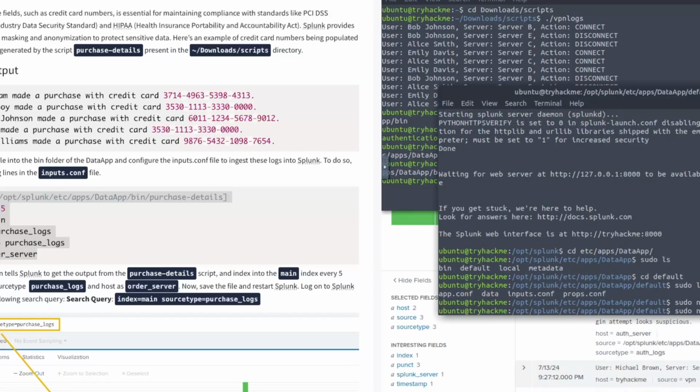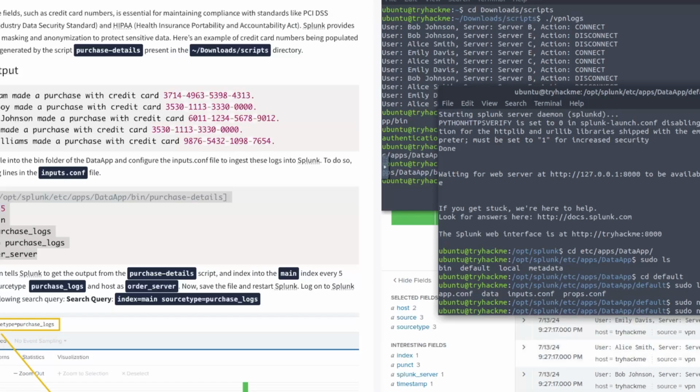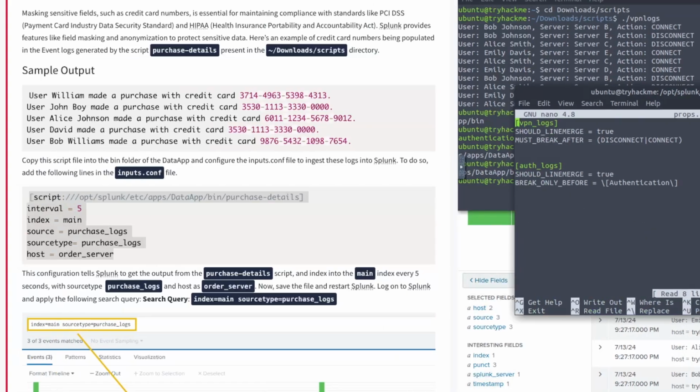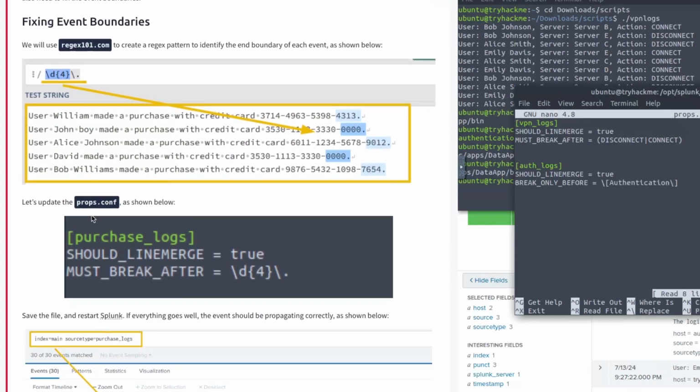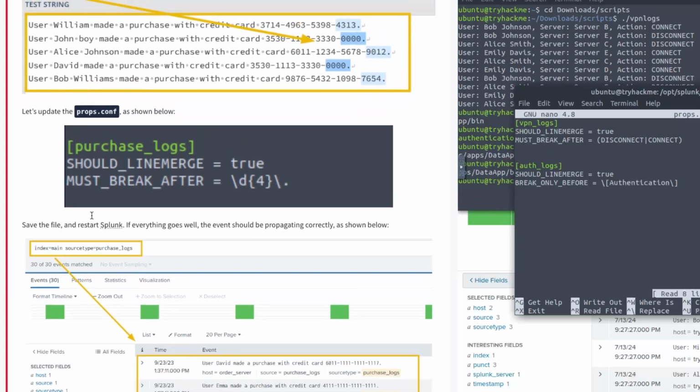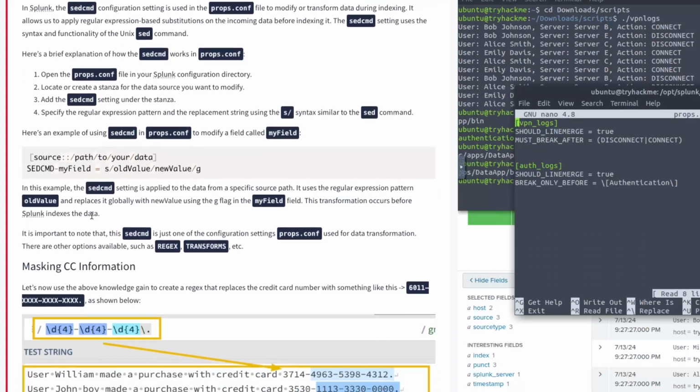And now we're going to nano the props configuration file. And there's that. Inside of that, we have to put our new regex pattern. So two things that we got to do. And I think they combined it. So I'm not sure.